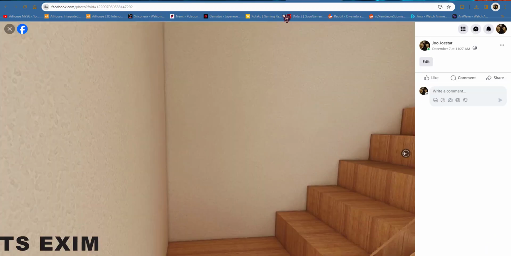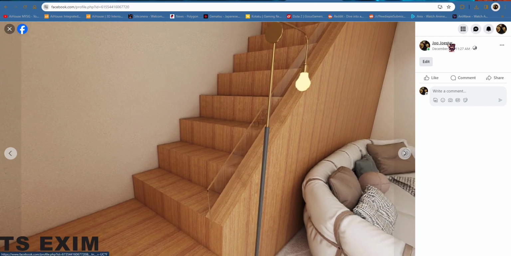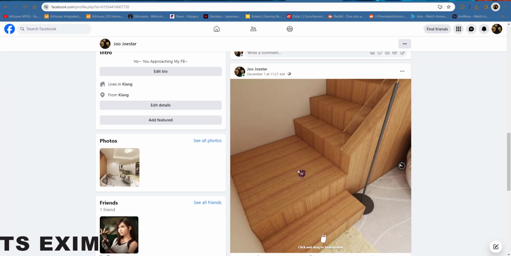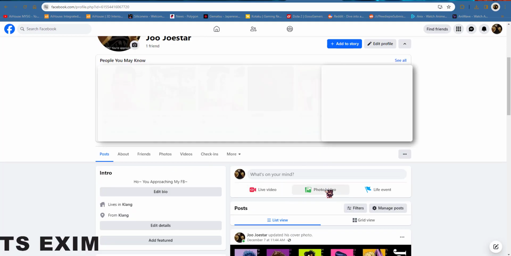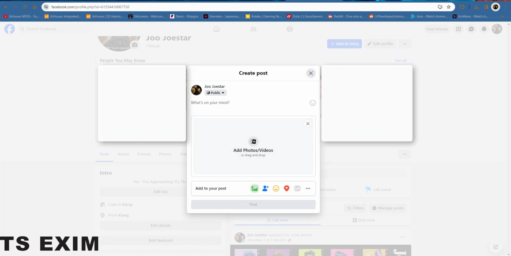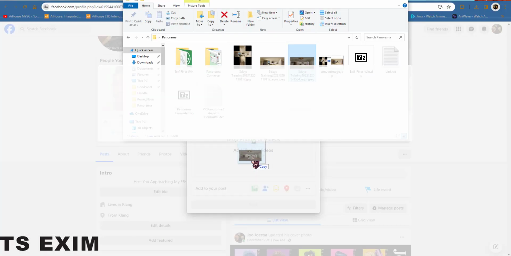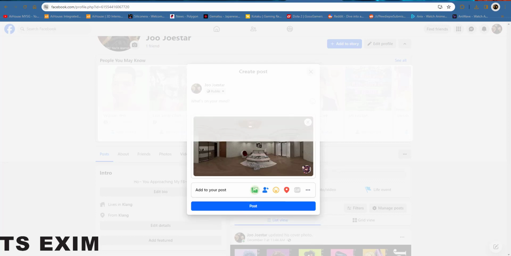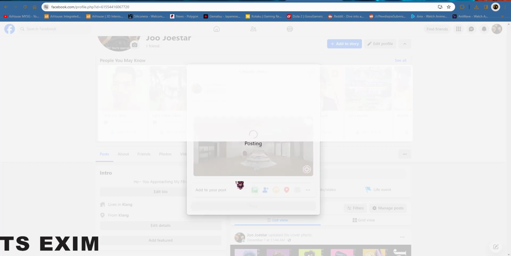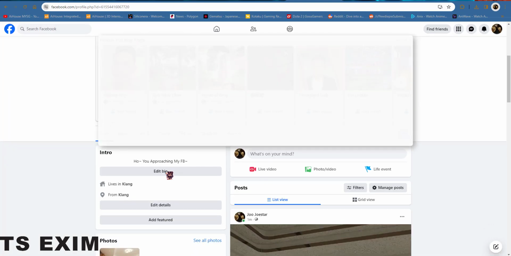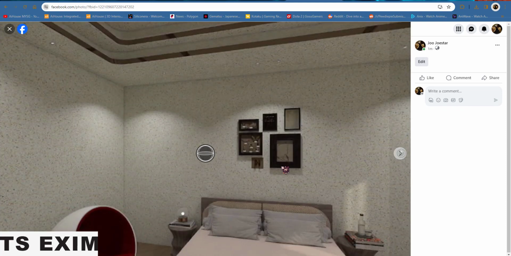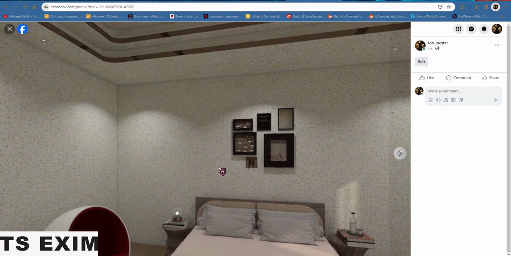Then you come to your Facebook. From the wall picture here, then you just drag and drop the image. As you can see here, something like this icon, then you press post. There you go.